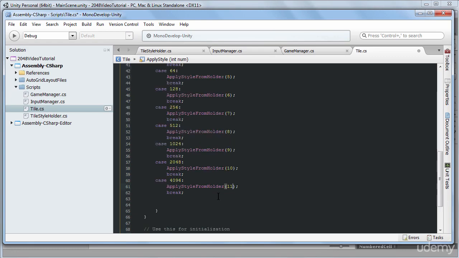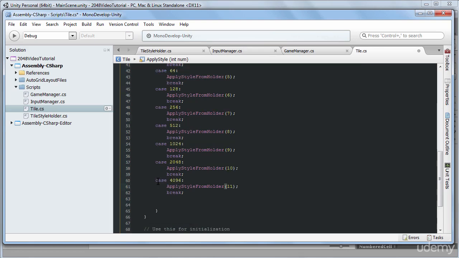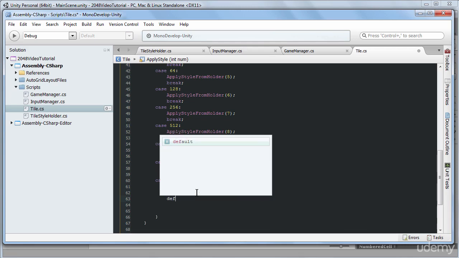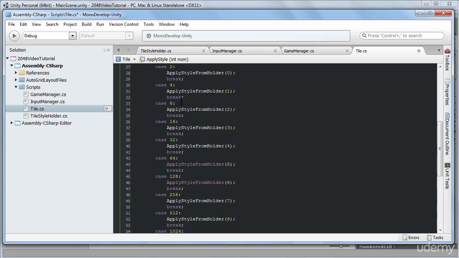So I have just finished writing this long case statement, and for case 2 I will apply the style with the index 0 from our array, and if we want to get our highest value tile we will apply the style from the style holder with the index of 11. I would also like to add another statement to our switch. It is default. So the default case will be called if the number that we supply to this method doesn't fall under any of the previous categories.